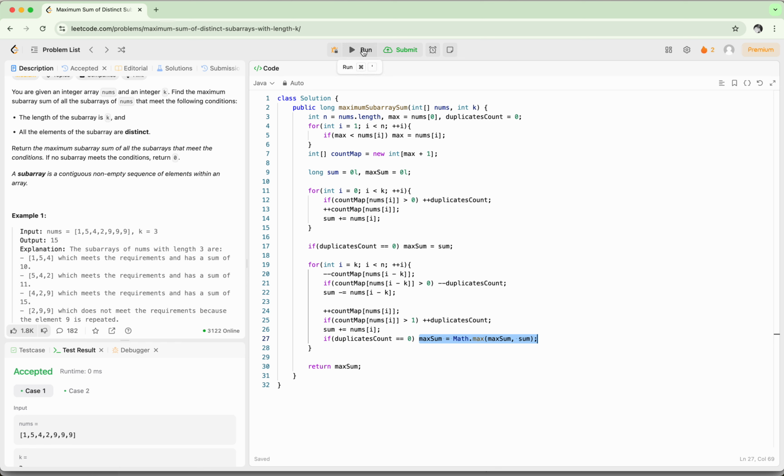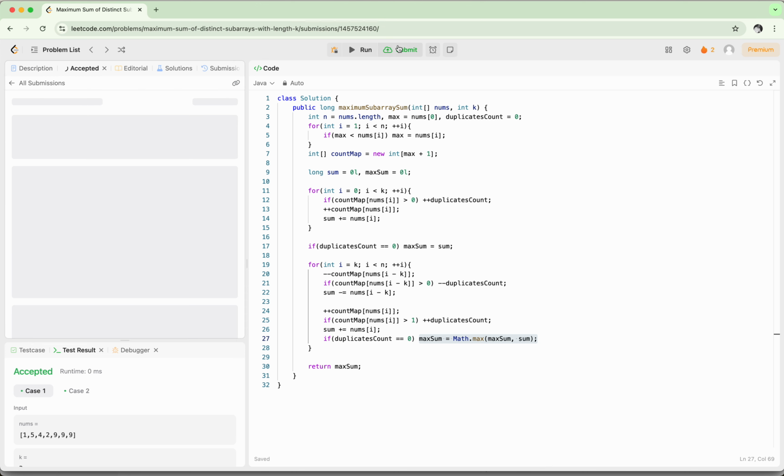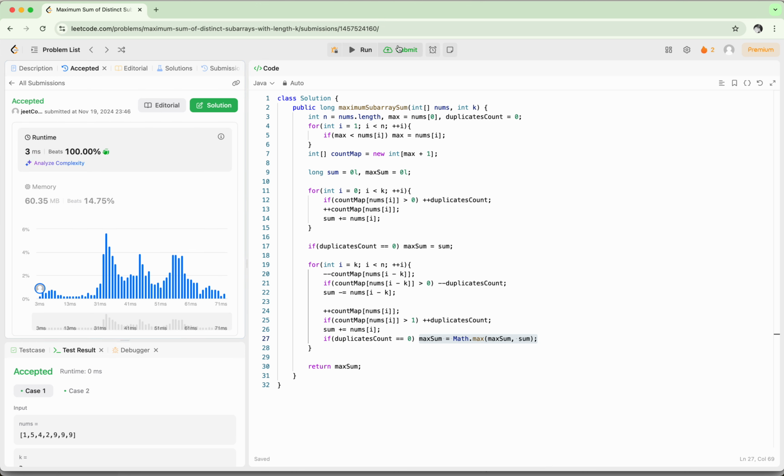So let's run this. Perfect. So this is what I wanted to show you, that when you are able to use the basic elements, the basic tools, you get a very fast solution, very optimal solution.